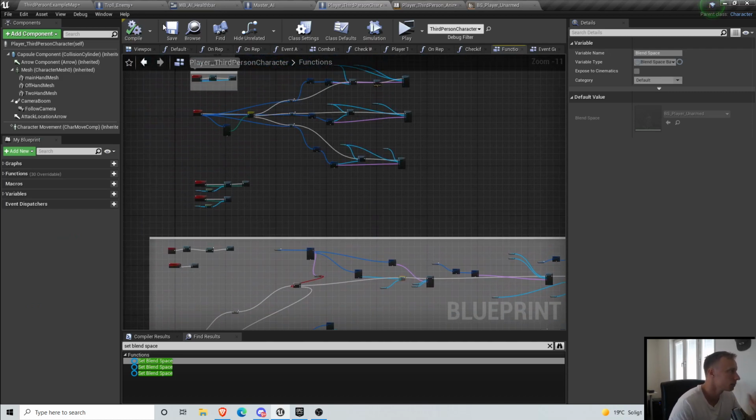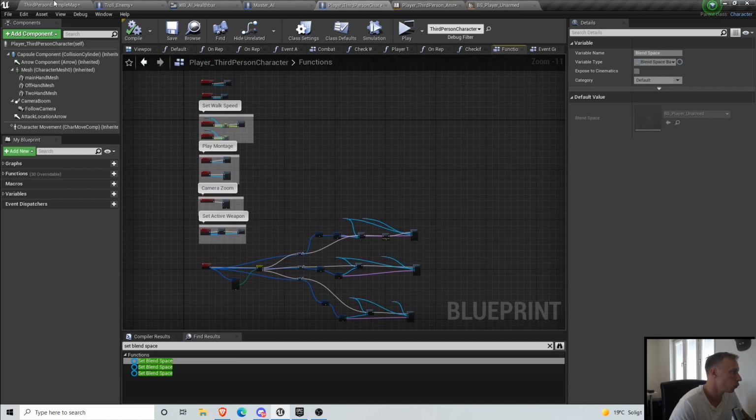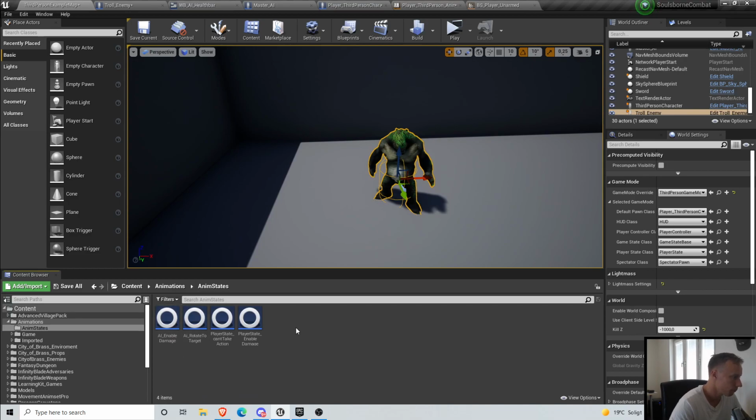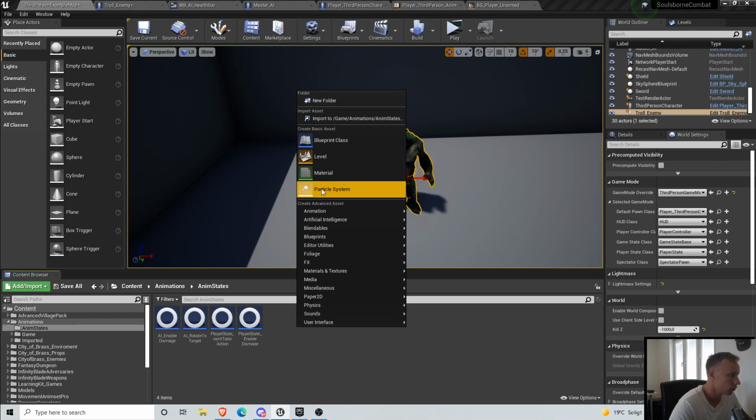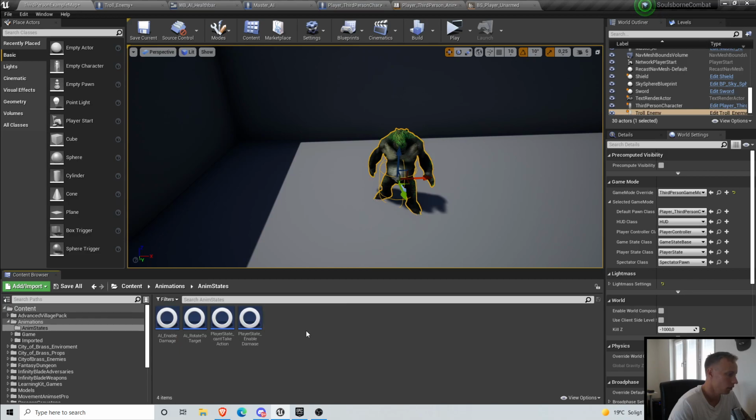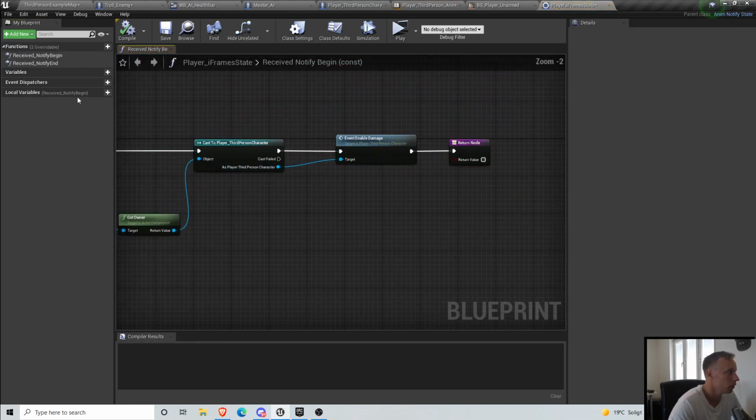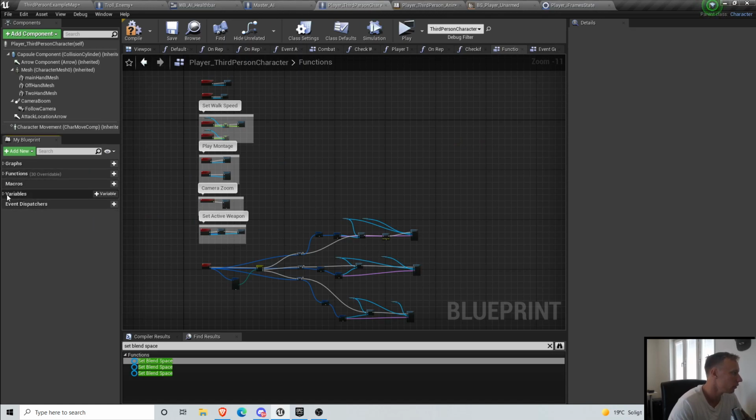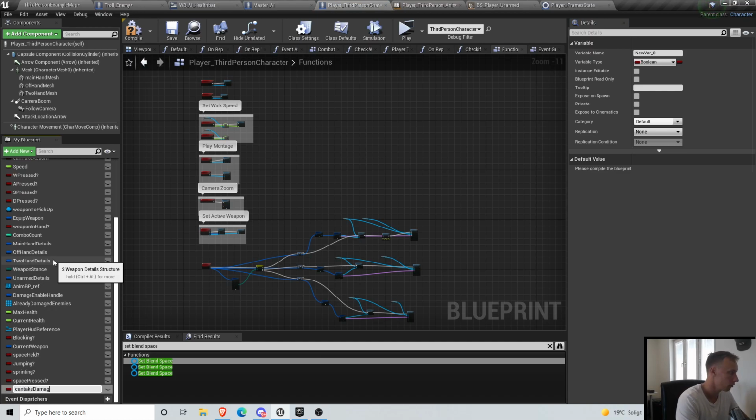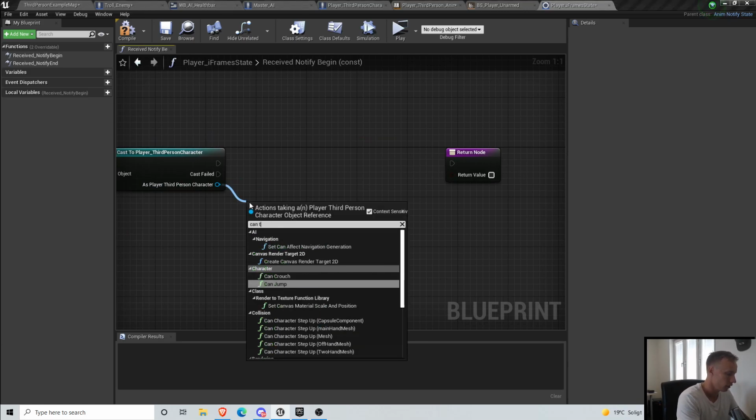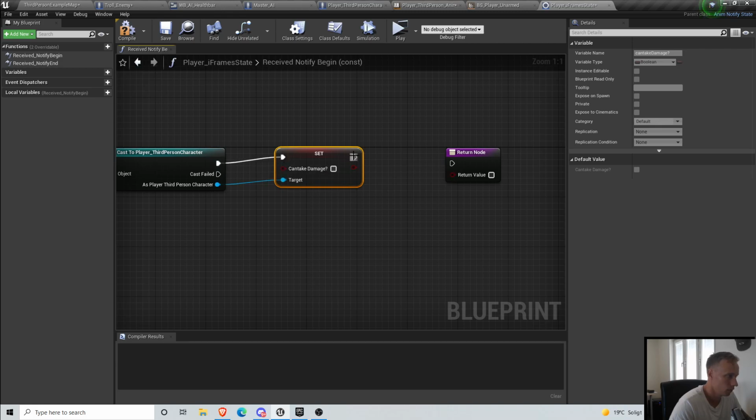We have the animation states, right, so let's do another state, a state called player iframes, or invulnerability frames. So this is gonna be fairly easy. Just in your player character, add a variable called can take damage. When we begin this state, we set can take damage to false.